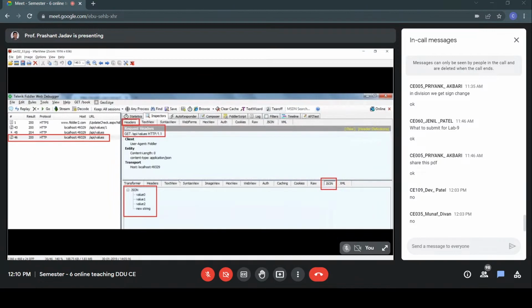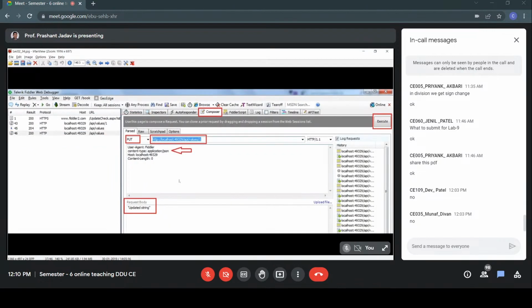Similarly, when we update it, you will see that content type is set to application/JSON, and our new value for the string is updated string. So I want to update the record at index 1 with the new value. The new value is nothing but updated string.